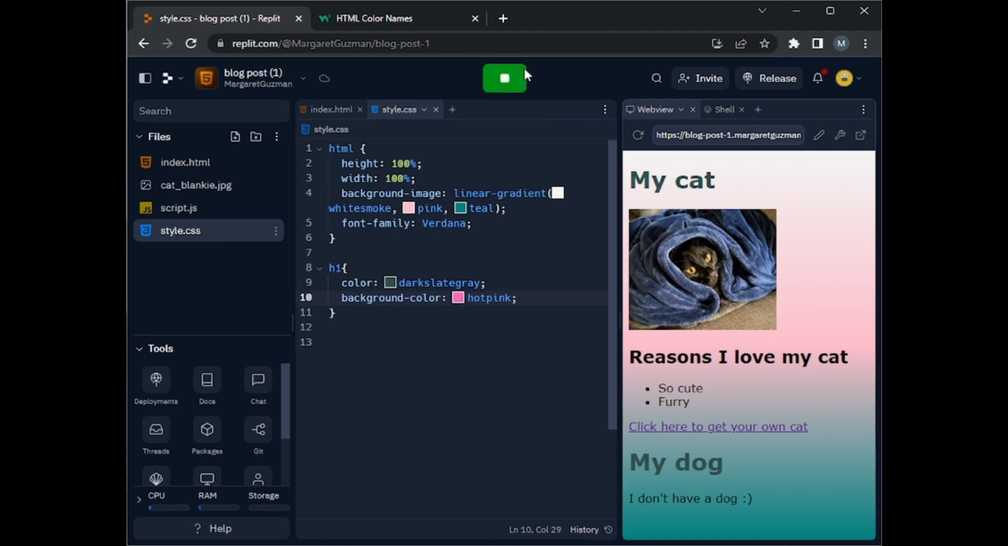Maybe I'll give that one a hot pink. Okay, so now they have slate gray text color and hot pink background color. So the background of the header one element covers this area. You can also use a background image for that as well, but I'm using background color so you guys can see what that looks like.